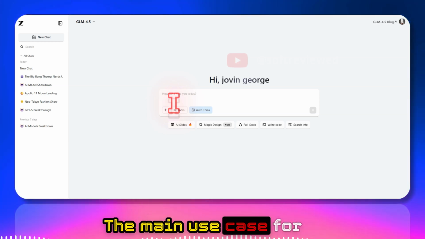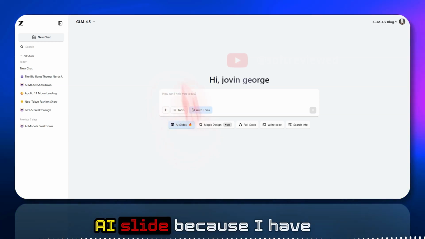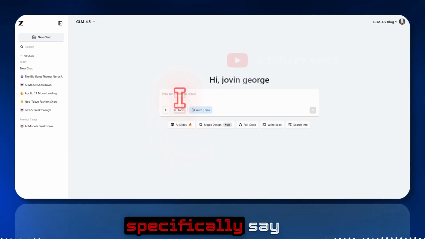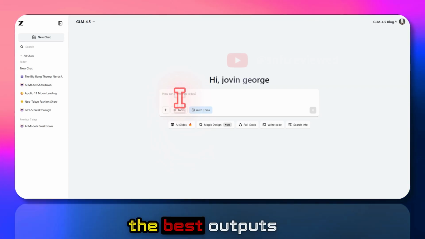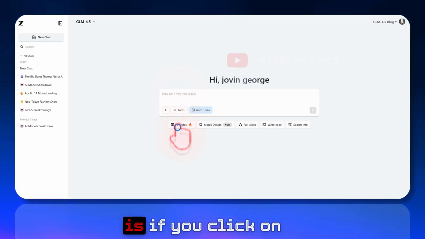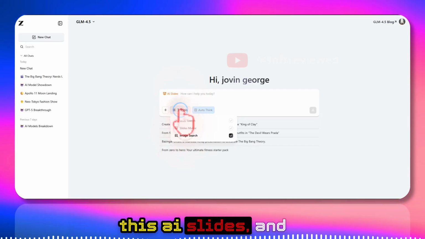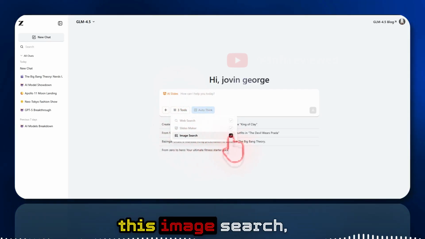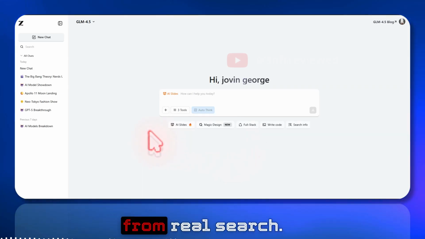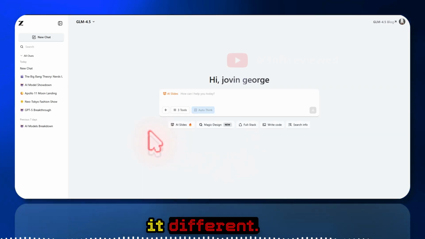The main use case for this is to create AI slides, because I have used several tools. With this tool, I can specifically say it produces one of the best outputs, especially when it comes to AI slides. And the best part is, if you click on AI slides and enable image search, it will incorporate real images from real search. That's what makes it different.